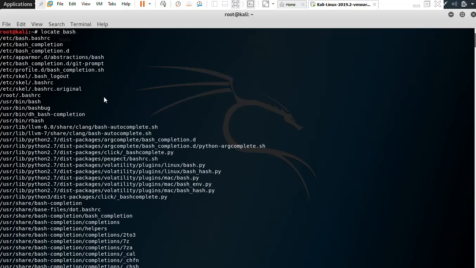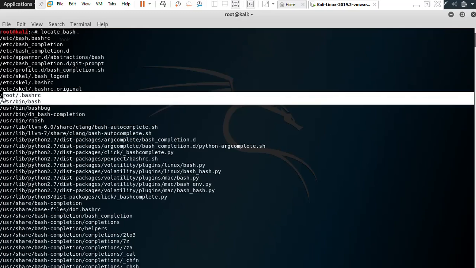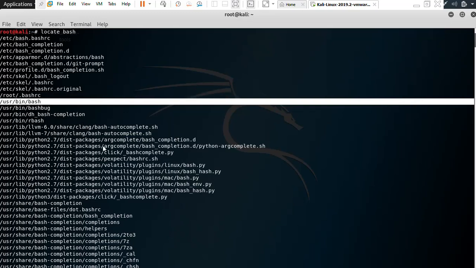So locate is a very useful command you can use to find the path of something. If I'm looking for bin bash, now I have an idea that I need to cd to usr and bin, and that's where I'll find bash. This is the path where bash is located.